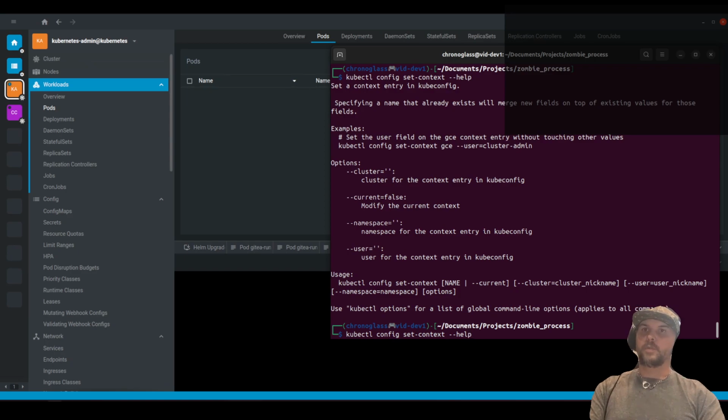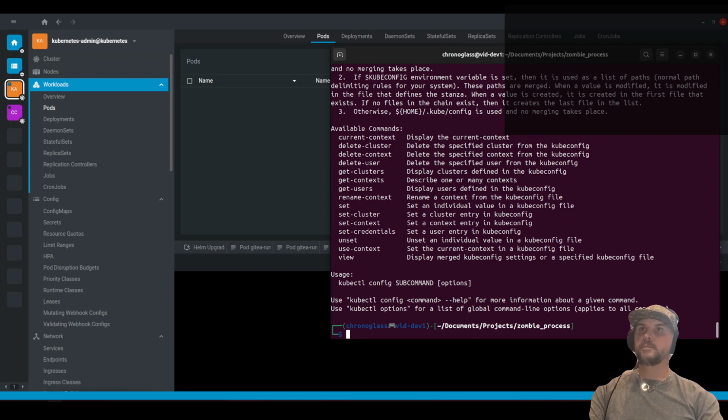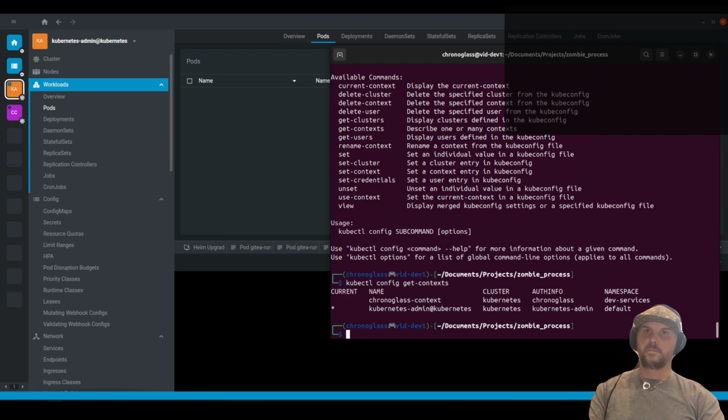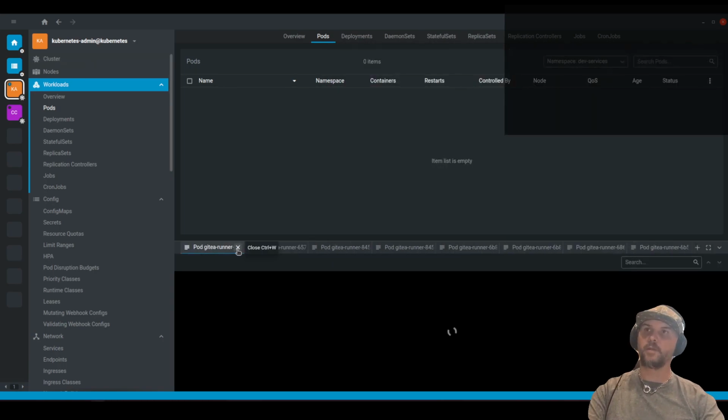But if we want to get context, there we go. So that says how we're running. We're running as this person, the admin, on this cluster, the dev cluster, or my cluster, where I'm pulling the credentials from, and what the default namespace is, which is default. So if we went over to default, we would see that. We would have seen that pod running. Actually, let's do it.